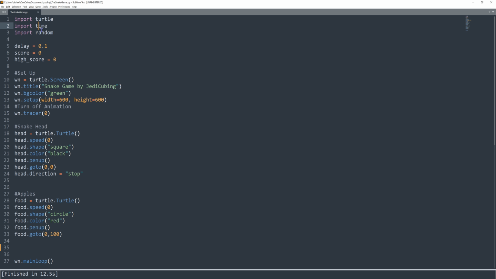Anyway, so we have delay, which equals 0.1. So that's what we have. 0.1 is the value of delay. Then we have score, which is a new variable we're creating, and has the value of 0, because we haven't started the game yet. High score will also be 0 in the beginning of the game.